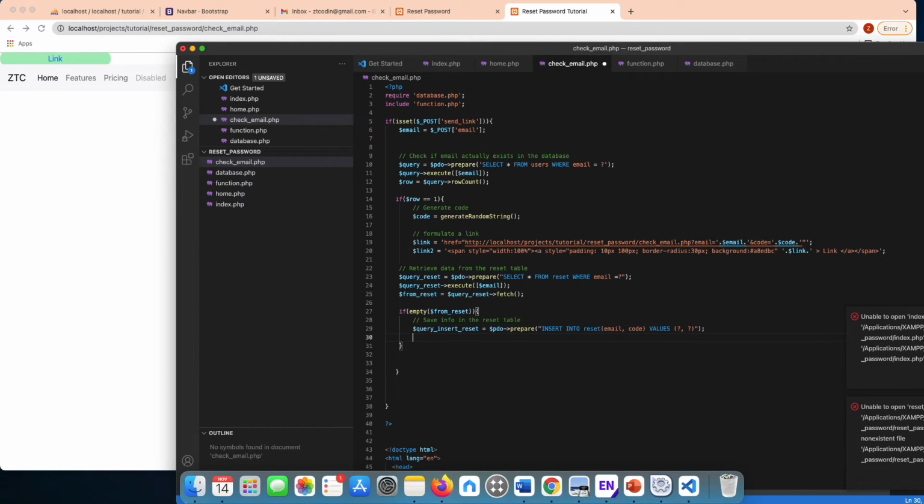And then we're going to execute query insert reset, execute, email, code.